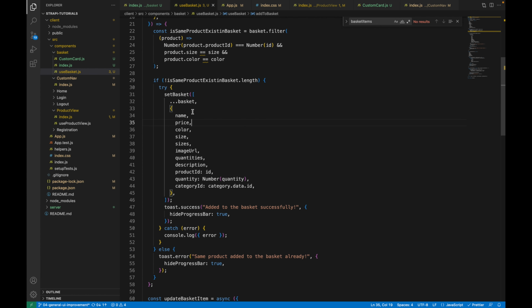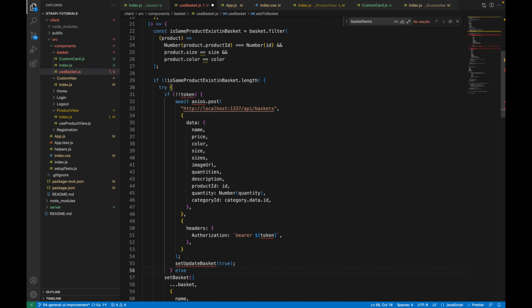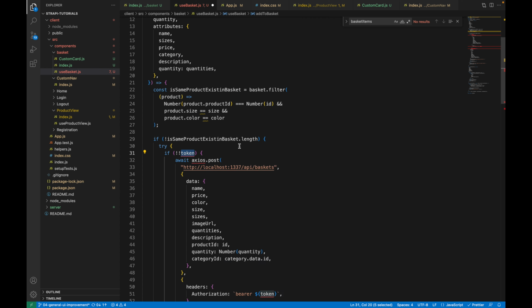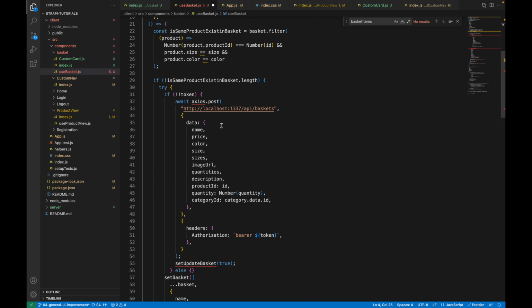Basically, inside this try, we need to add a condition first. Inside this condition, we check if the token exists. We need to make sure the token exists so we can authenticate the user. We can pass this token as a prop down to this custom hook. We check if it exists, then call Axios. We need to import Axios.